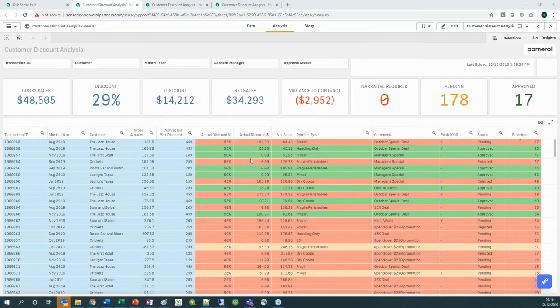So we're applying a discount. We're seeing what impact that has going from gross to net sales here. We can allocate a sort of product type related to the transaction. We can leave a comment as to why we allocated the transaction. We can mark it for expedited delivery, things like that.